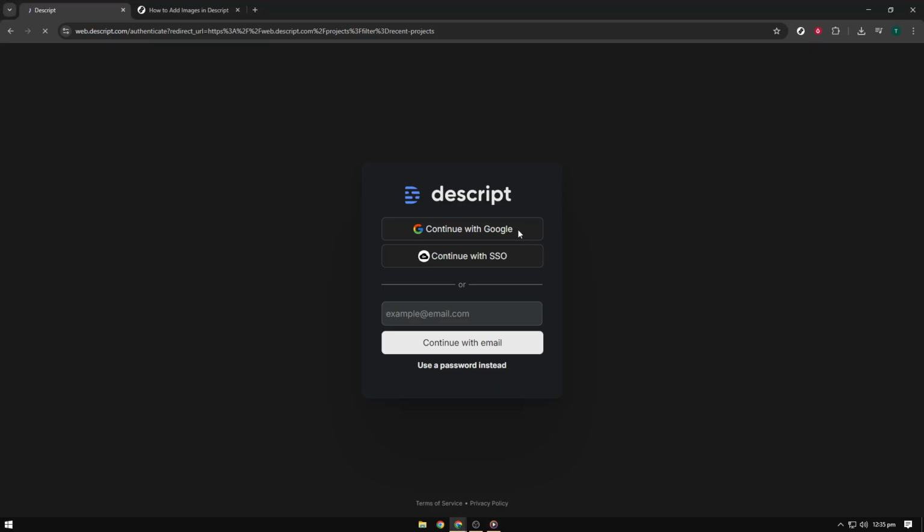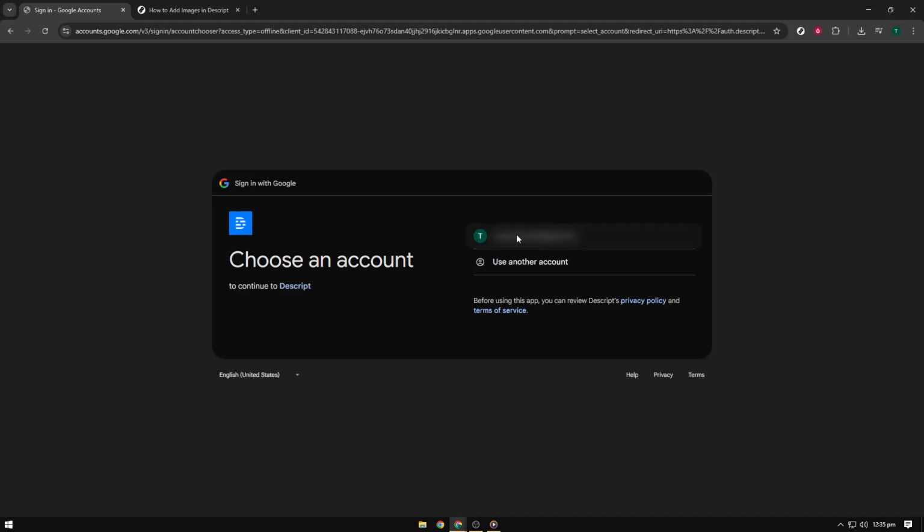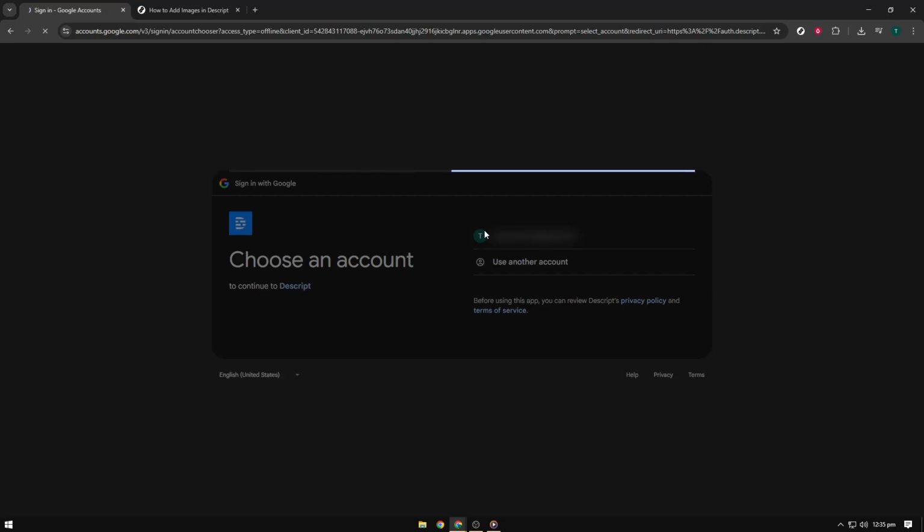To begin, we'll head over to the Descript website. Open up your web browser and navigate to descript.com. This is where we'll get into the nuts and bolts of adding images to your projects.